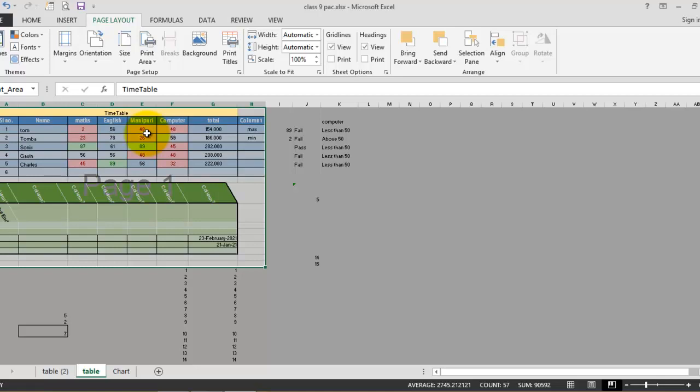So here come the Excel chart, formula and all. In the previous chapter we have already learned.